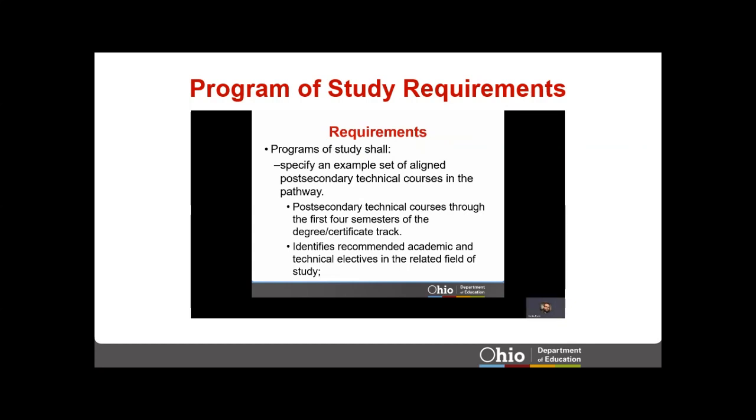Programs of study shall specify an example set of aligned post-secondary technical courses in the pathway. To ensure quality, Ohio requires programs of study to identify post-secondary technical courses through the first 4 semesters of the degree or certificate track, and identify recommended academic and technical electives related to the field of study.